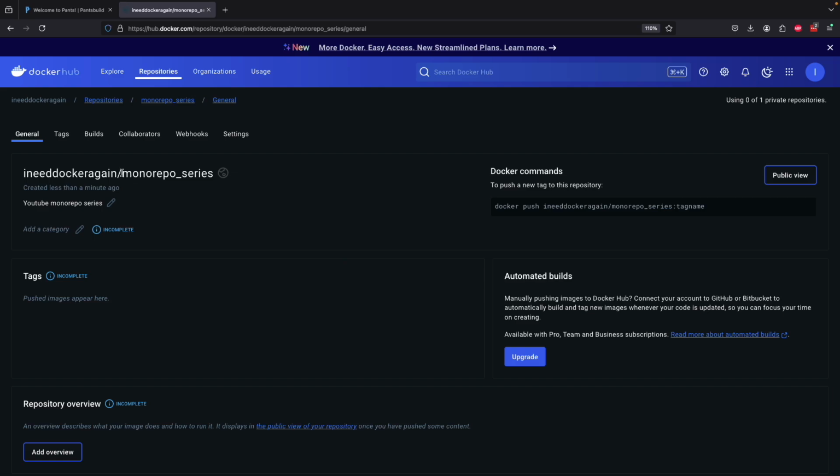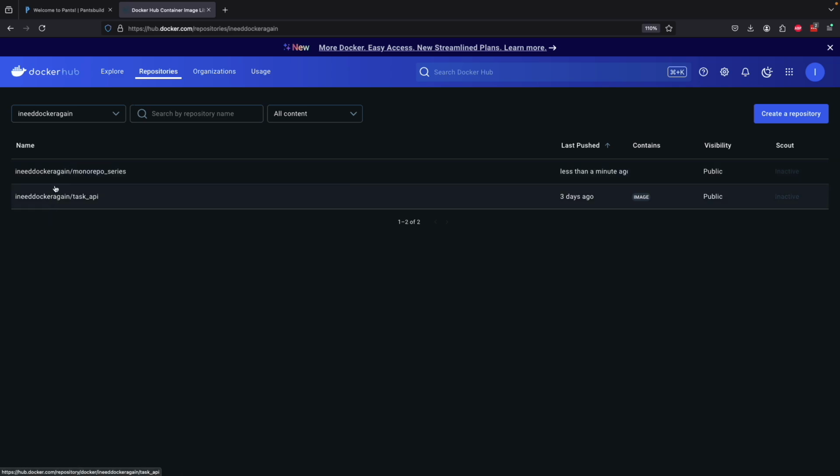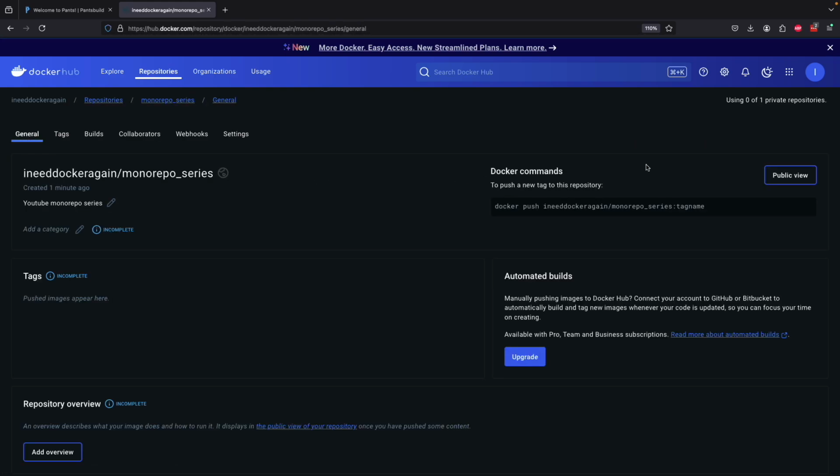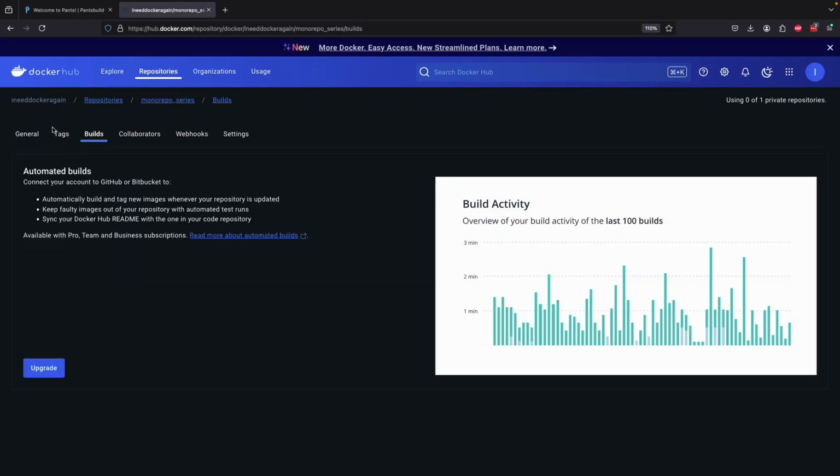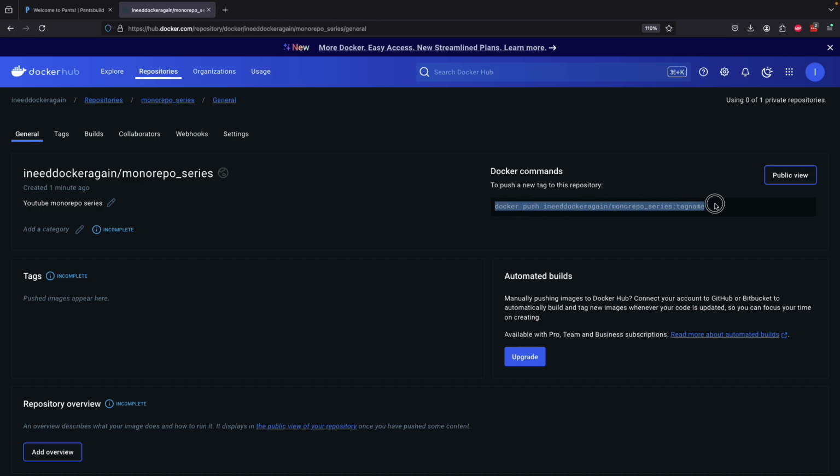Good. So now we see the repo that I have. This is the name of the repo that I have. So if I come to repositories, you will see that I have two repos here. Now we have the repo here, and we can see how to push. And I think somewhere below we'll see how to, I think it's somewhere here, I can't remember, but pretty much this is how to push from local to this repo. Good. So now we have our repo set up.